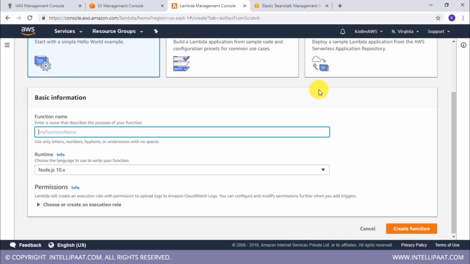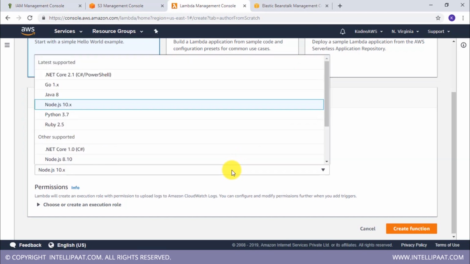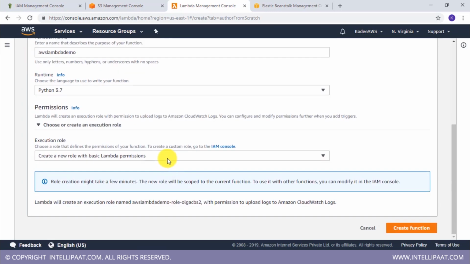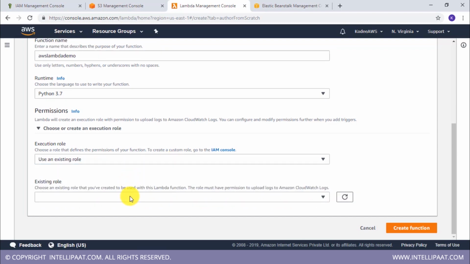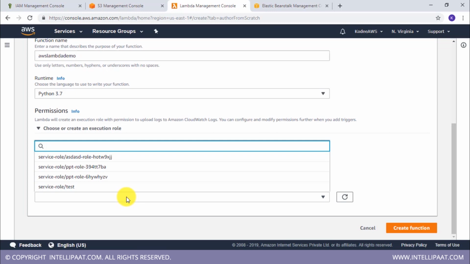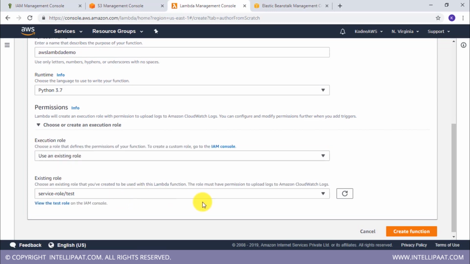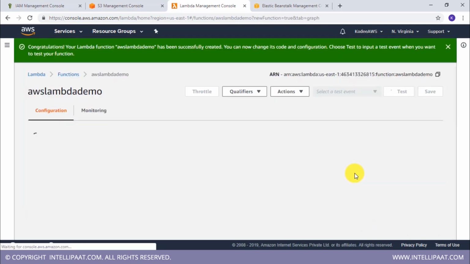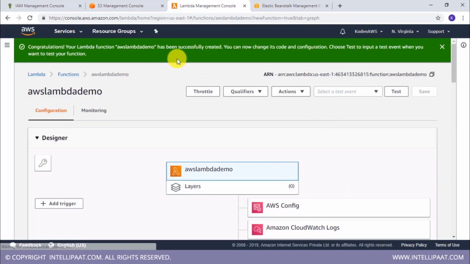I'm giving the function name as AWS Lambda demo, and I'm writing my code in Python, so I'm giving Python 3.7 as my runtime. Another thing: what I told you, we have created a role and attached a policy to it. So we have to use an existing role here, the one I told you about, test. I'm using that particular role here and creating the function. The function has been created successfully.